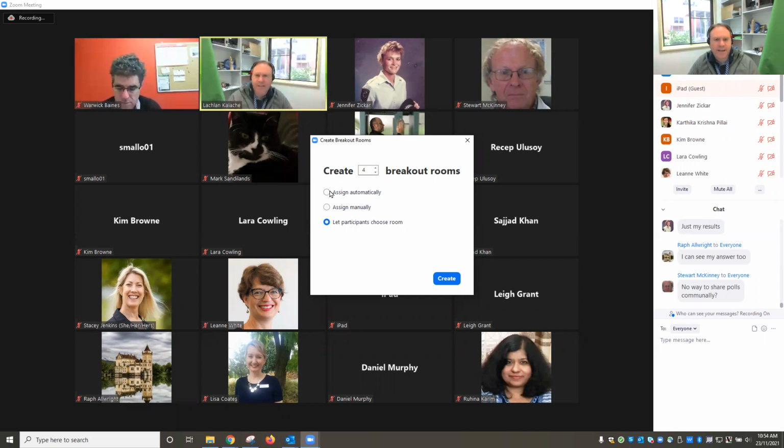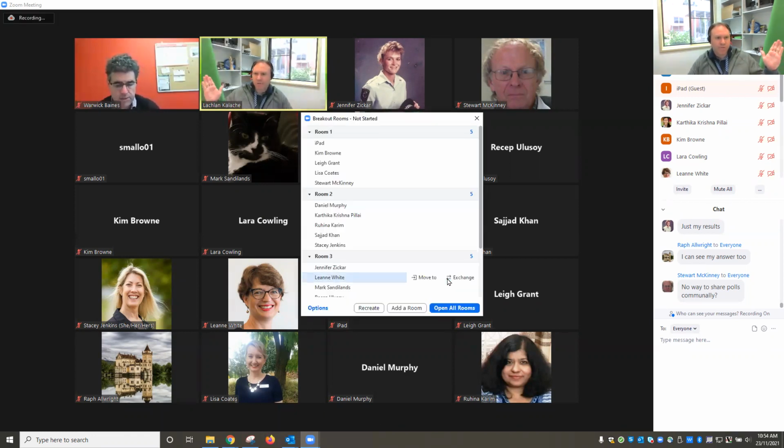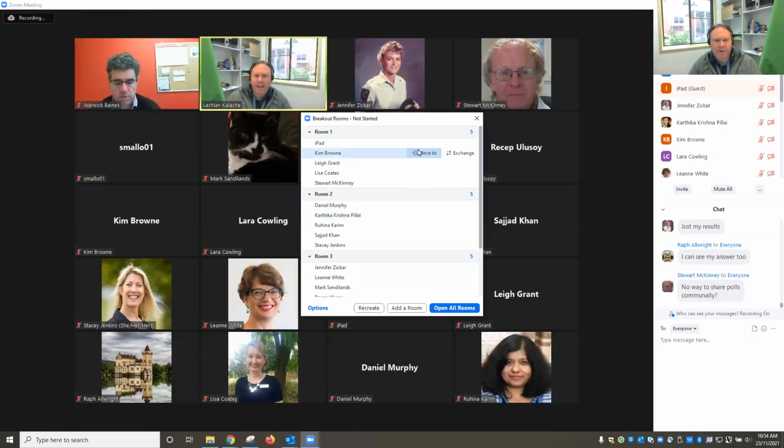By and large, to date, the way that this is used predominantly is we assign them automatically. It tells me down the bottom here how many people are going to be thrown in there based on the numbers in the room currently. We click create. I've just moved from the create phase to edit phase. Again, the reminder at the top, the breakout rooms have not started. So I can now edit the rooms.